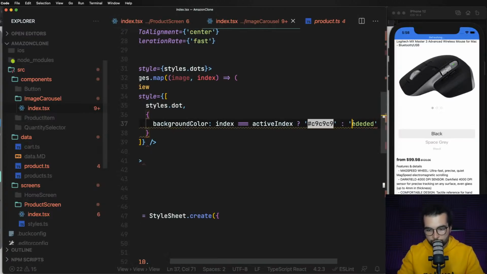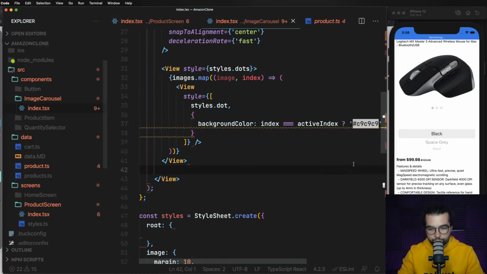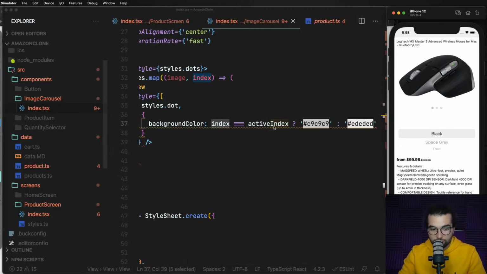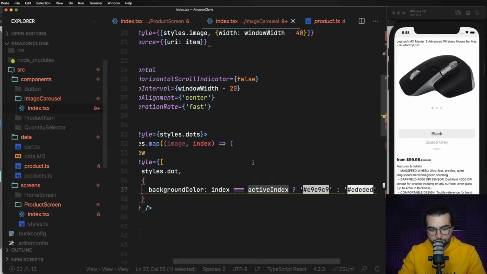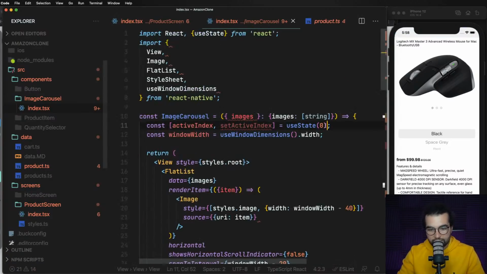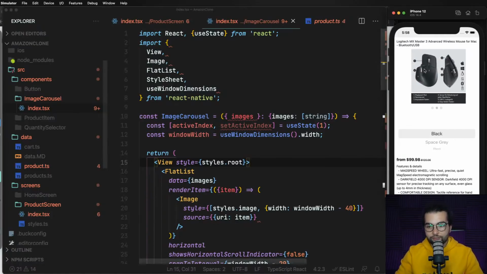Does this make sense? We have a conditional background color check. If the index of a dot, in this case the index is 0 and the active index is 0, if they match, the background color will be this one. If they don't match, it will be this one. So if I change in the state here the index to 1, it's going to be the second one, and so on.